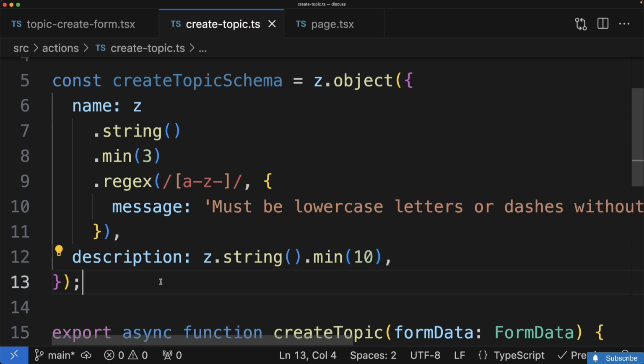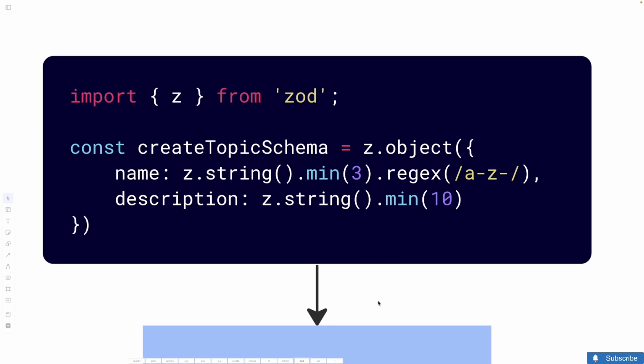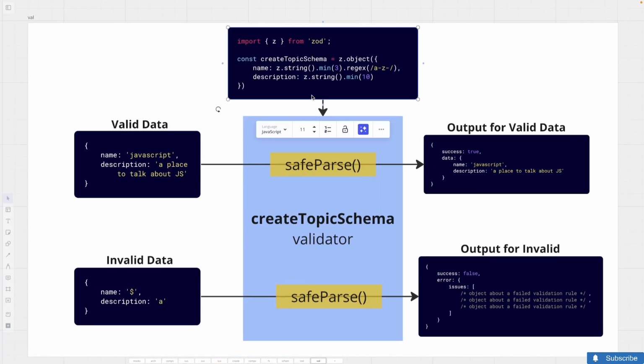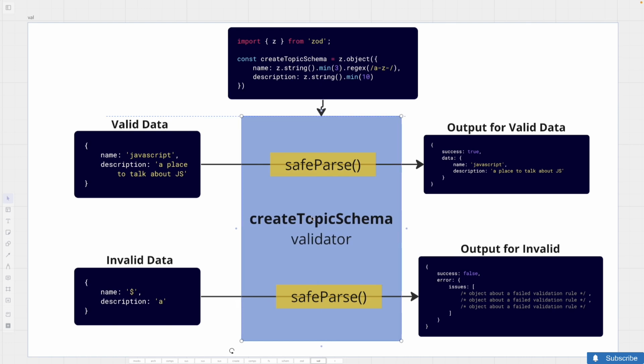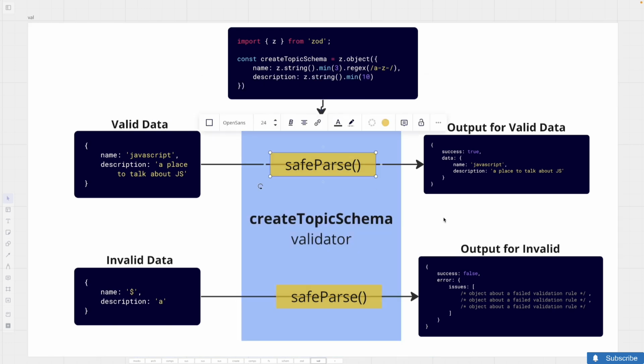Okay, so now that we have created the schema object, we can use it to validate some data inside of our application. So let me show you how that part works. All right, so up here, once again, we've created our schema. We've got our schema right here in the middle. The schema has a function tied to it called safeParse. When we call safeParse, we can pass in some data.